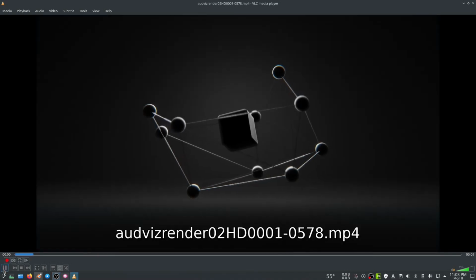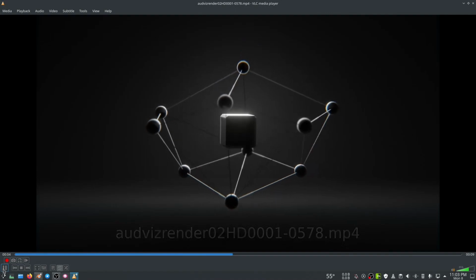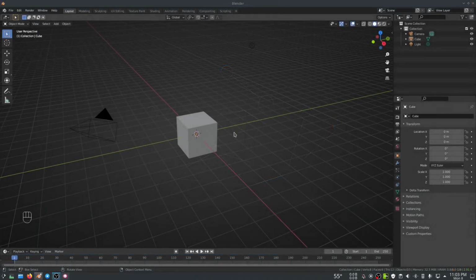Hello guys, today I will be showing you how to create this effect, and also the visualization of music. It's a pretty simple effect.